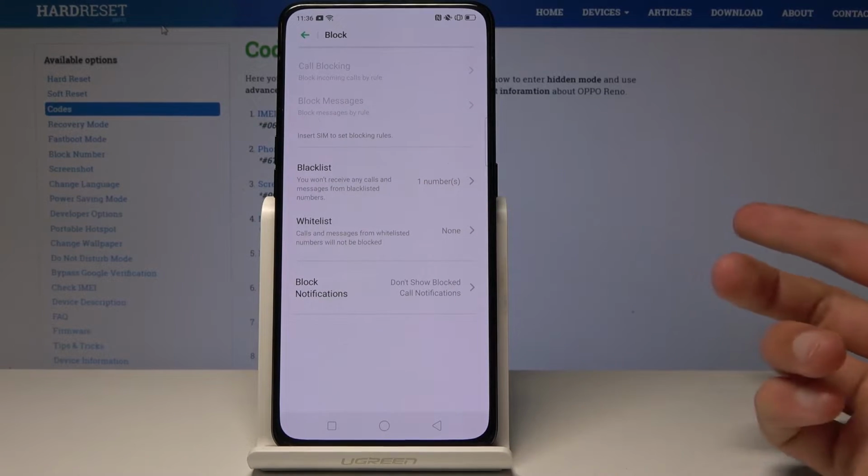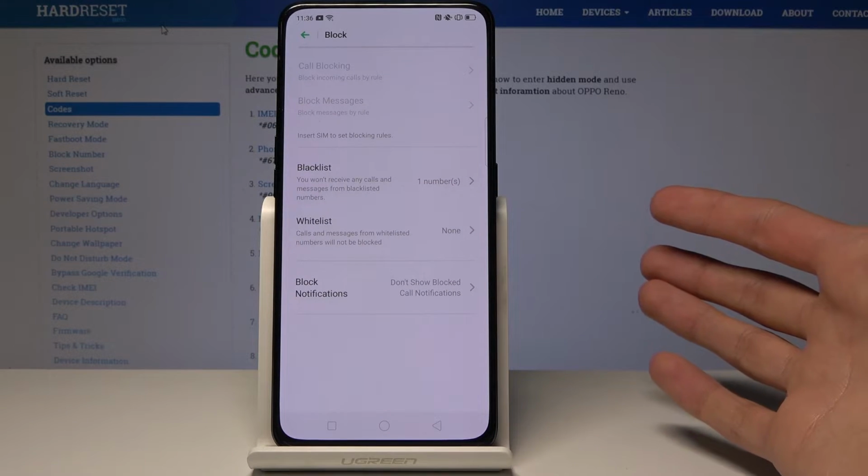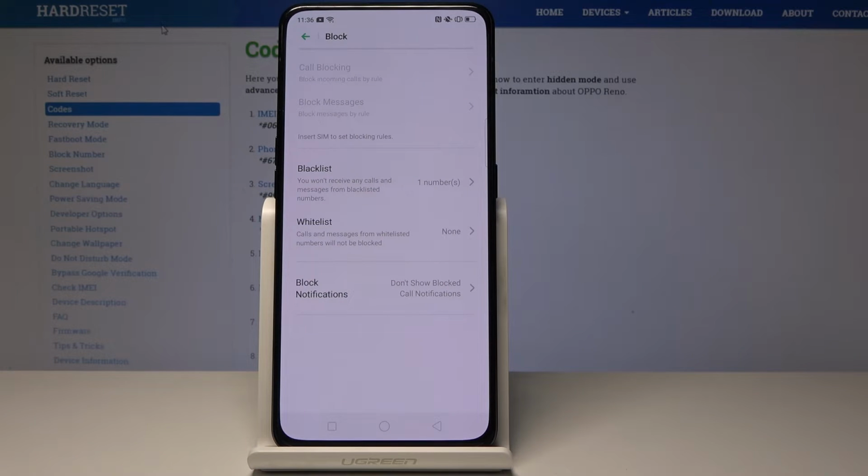Then you have also whitelist, which I'm genuinely not really sure what it is for, considering if you don't blacklist it, it will be able to reach you.